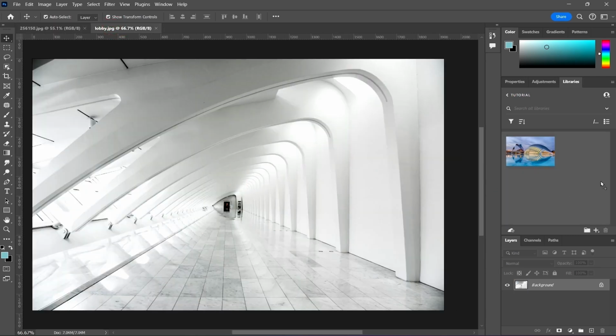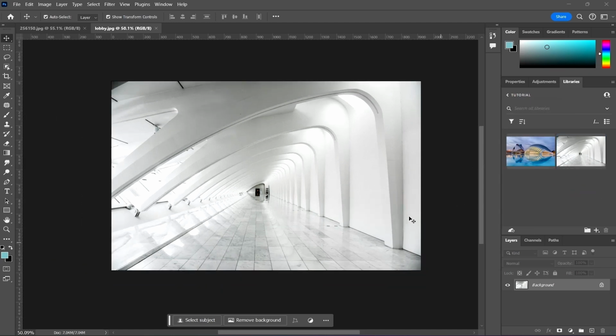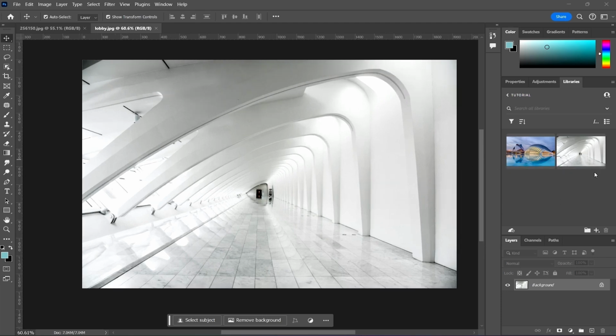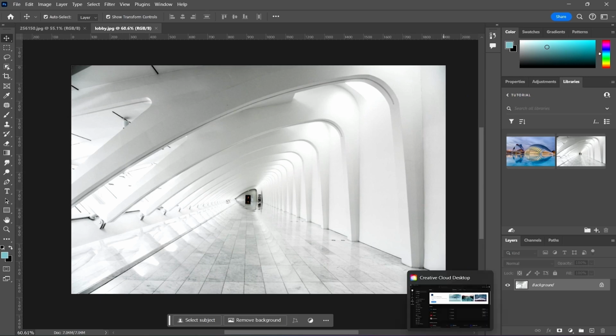So click and drag and drop. Yeah, and now we have our image. Let's name this lobby so that we differentiate them. Okay, so we can see how we've added images. So let's say we want to use these images in other Adobe softwares. Let's just go to Illustrator right now.